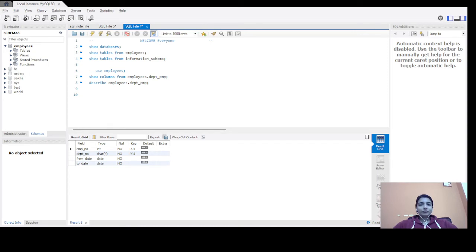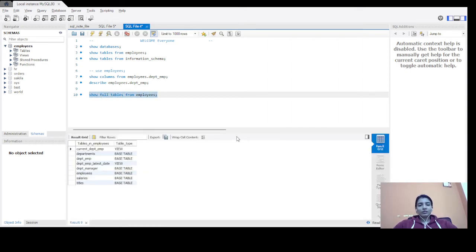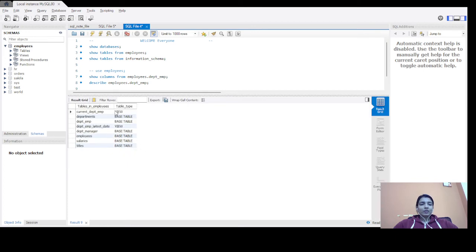So I'll simply write show full tables from employees. What is happening is that I had selected the name of the database, and I have given the command as show full tables. Now I'll execute this one, and over here you can see the columns table type, view, base table. So current department employee latest date, these are the views.